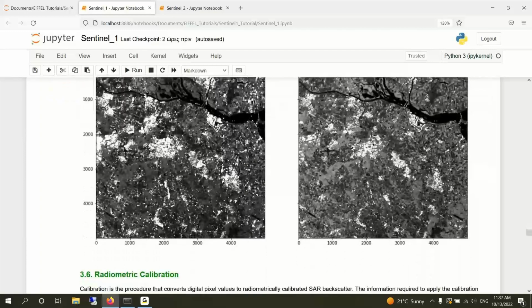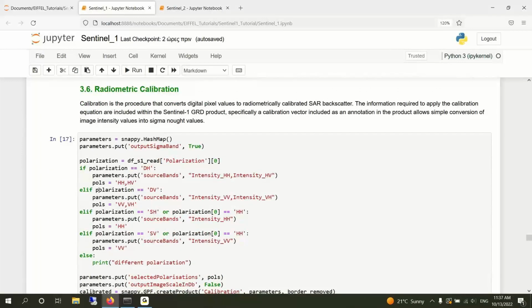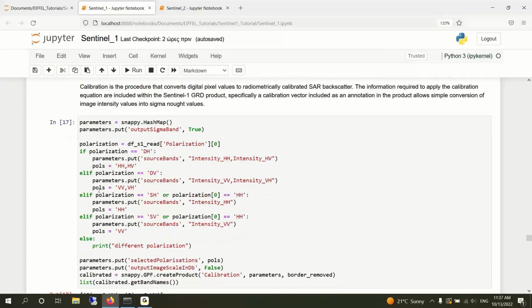And here are again the new results, and we continue with the radiometric calibration, which is the procedure that converts digital pixel values to radiometrically calibrated backscatter. The information required to apply the calibration equation is included within the Sentinel-1 GRD product. Specifically, the calibration vector included as an annotation in the product allows simple conversion of image intensity values into sigma nought values.